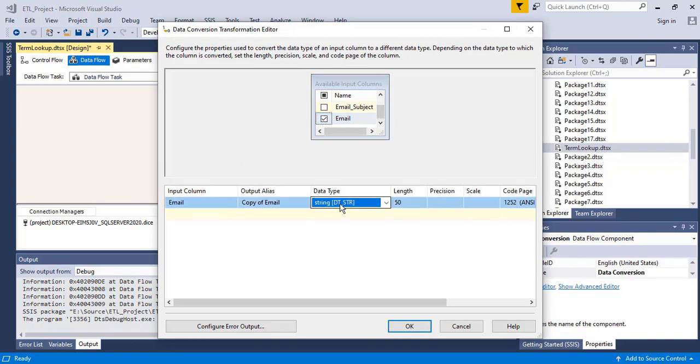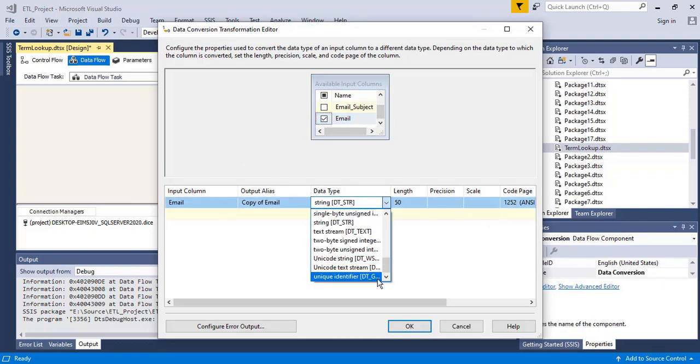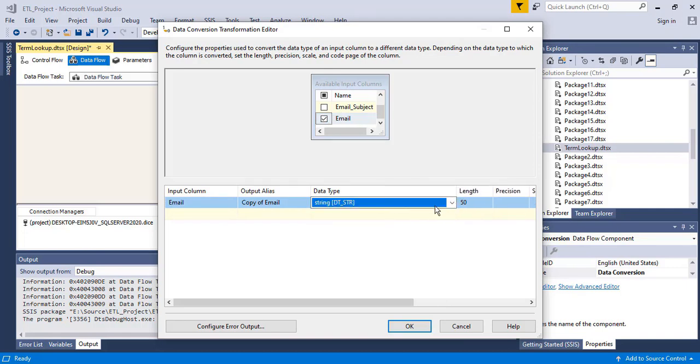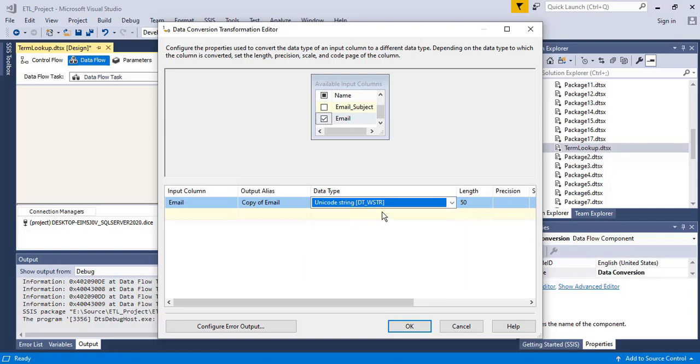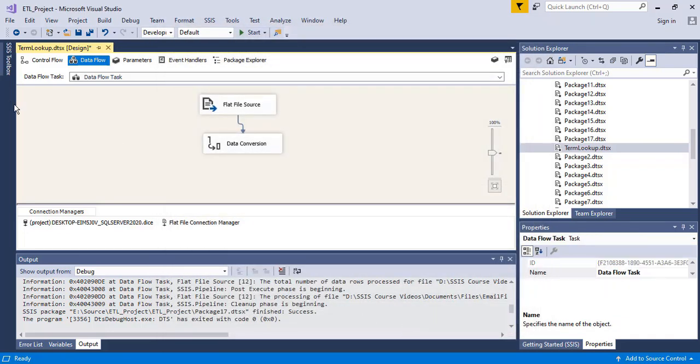For email, instead of this data type I will select Unicode, this one, Unicode string. Okay, output alias copy of email, length I'm going to specify 1000. Okay, click OK. This is done and dusted.